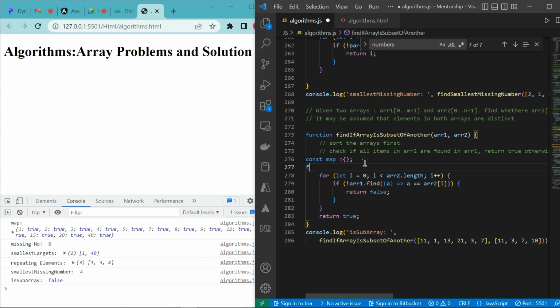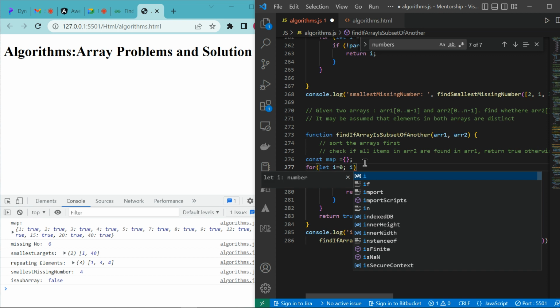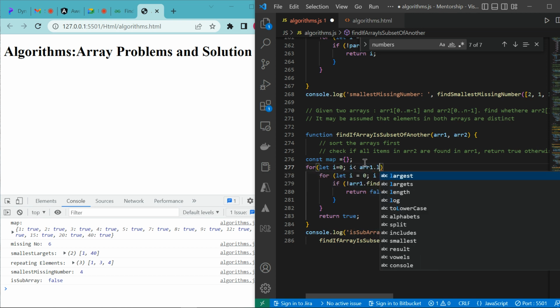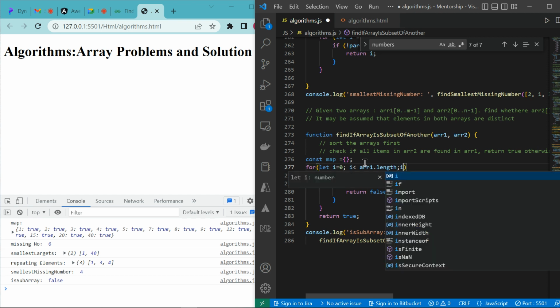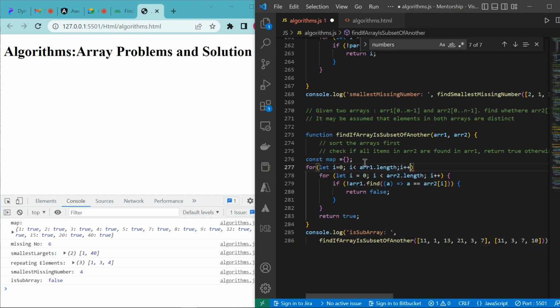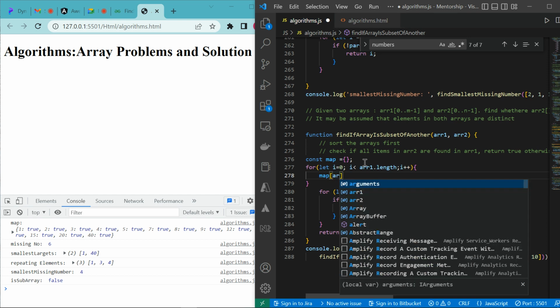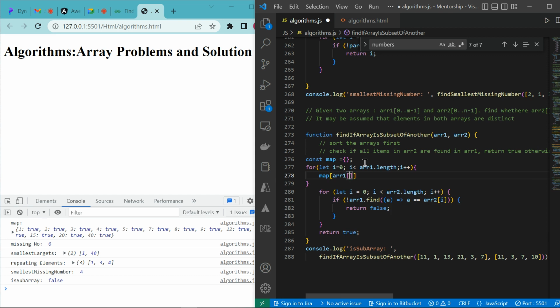And then we now need to say for let i equals 0, i is less than array1.length, then i++. So in this case, we are populating our map with the values of array1 and just adding them through, so that we'll be able to use it in checking. So we say equals true.